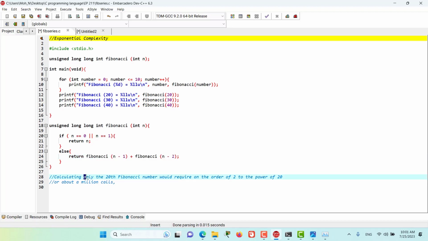Calculating only the 20th Fibonacci number would require on the order of 2 to the power of 20, and that is about 1,000,000 calls. And if we want to calculate the 30th Fibonacci number, that would require almost 1,000,000,000 calls. That's why computer scientists have defined this as exponential complexity. Problems of this nature can humble even the world's most powerful computers.